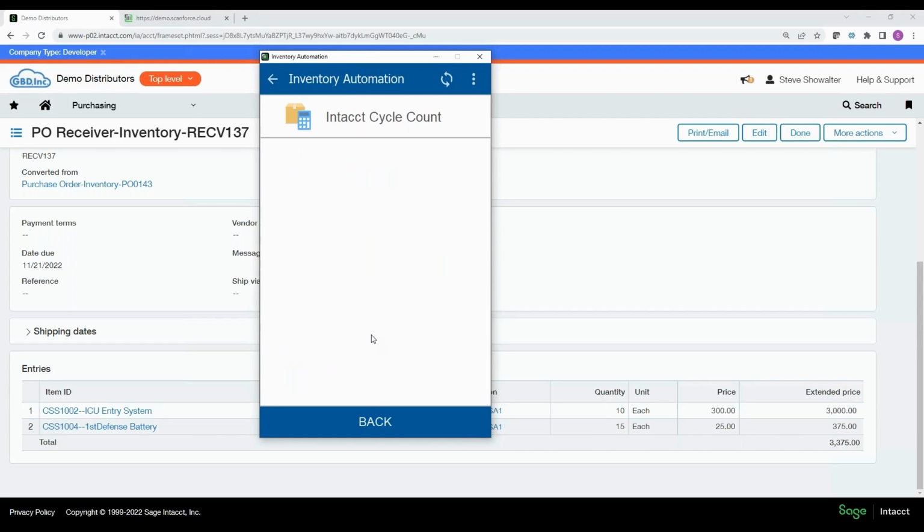Inventory count automates the cycle count process. You can simply create your Intacct cycle count on the mobile device, and you can have multiple devices out there at the same time. You go out, count your items, tap a button, update cycle count back in Intacct.